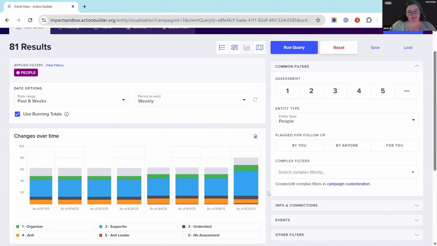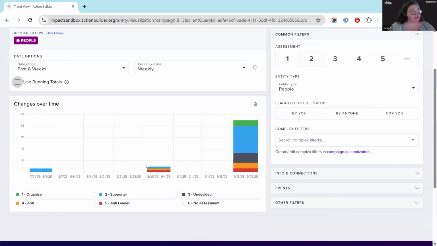And you can see in preparation for this workshop, I added a bunch of folks. And so the universe actually grew. We got more unassessed folks, but we also got more ones and twos, things like that. If you uncheck the box, you can see submissions during your selected period of time. So you can see that there were 27 total assessments submitted this week.